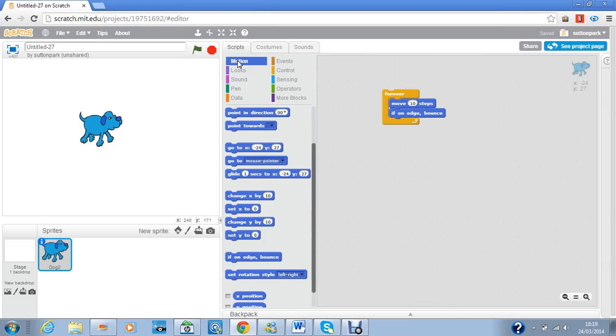Go back to motions if you're not already there. Go on the next code, which is if on edge bounce. It says set rotation style left to right. That's basically saying the dog will turn left and it will turn right. It won't turn up and it won't turn down. If you click on the arrow, it tells you all the different ones we can have. It says don't rotate, so don't do this. I'm going to do this. If you click on don't rotate, it's not going to rotate at all.